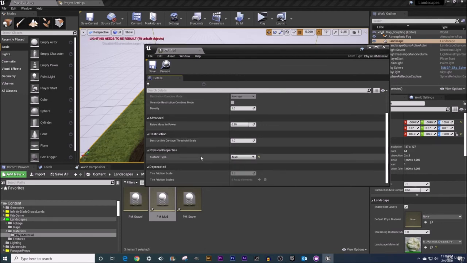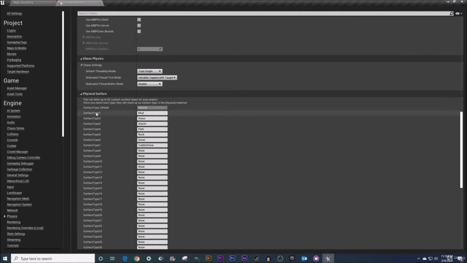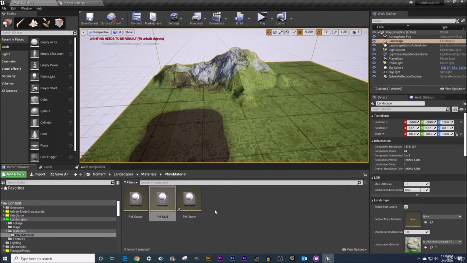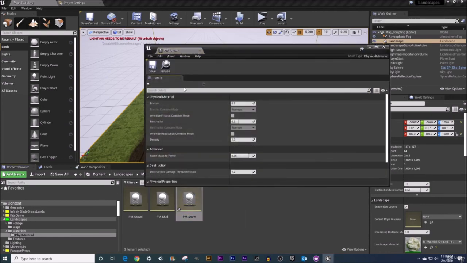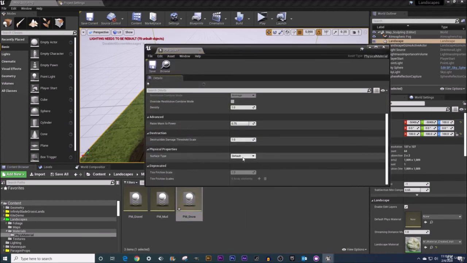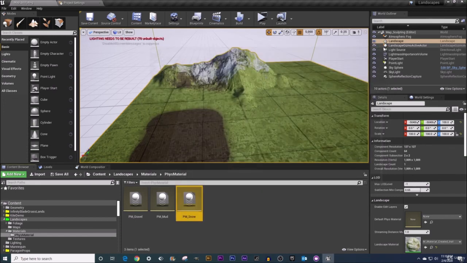And again, this list, this surface type list that I find right here, this is populated, let me just save this quickly, from the project settings surface types that we just created in the last video and then restarted the editor. And again, the reason we restarted the editor, let me double click on my PM Snow here, was in order to make all these surface type options appear. If you don't restart your editor, these options will not appear. So I'm going to make my PM Snow obviously be mapped to snow. Go ahead and save that and exit it out.